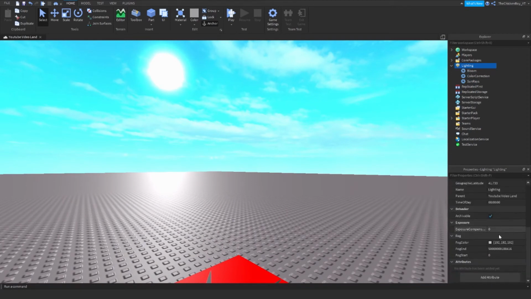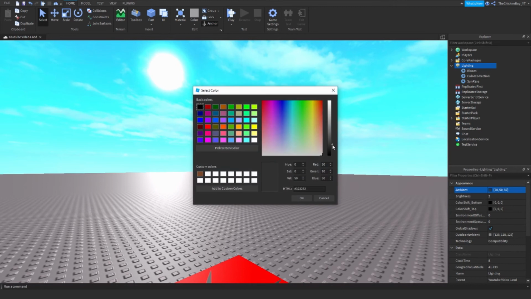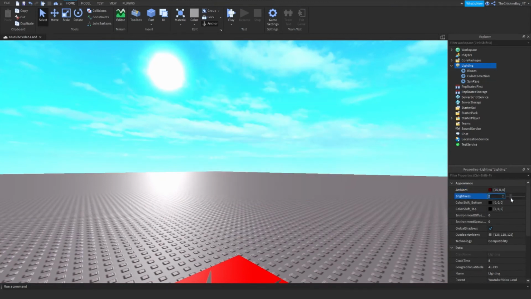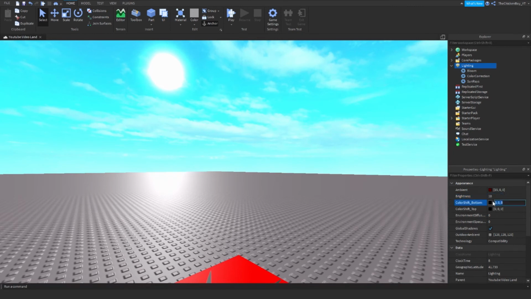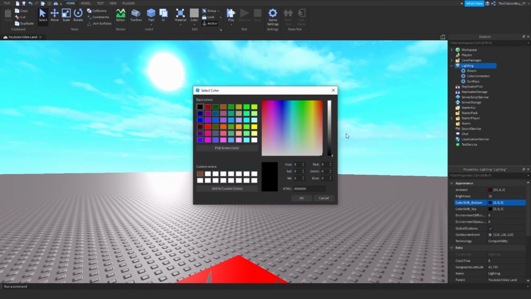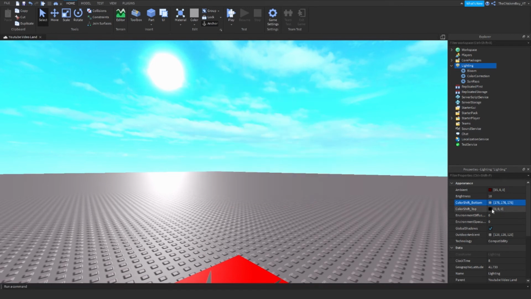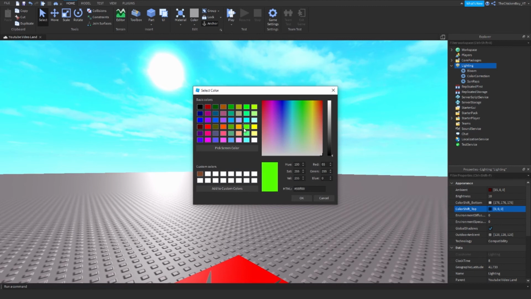Go back into here, you can change the fog. Again, you can change the ambient. So if you want to make it like a horror game and stuff like that, then this is great for that. That's the ambient. And change the brightness, make it a lot brighter if you want to. It's completely up to you how you change these settings. Just because everybody's choices are different, the possibilities are probably endless.